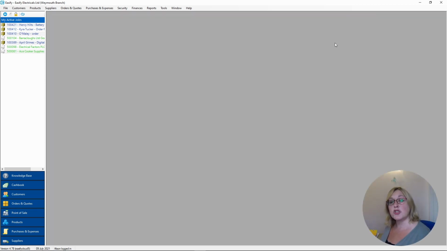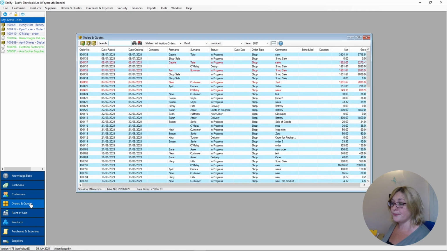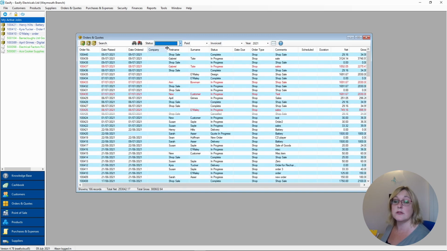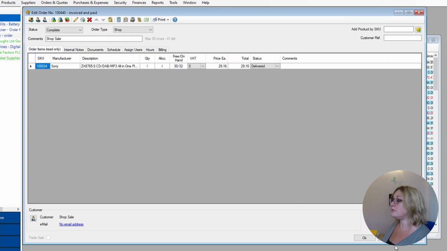Earlier on, I said there are two ways to make sales through Easify, through the point of sale or the orders and quotes screen. So let's have a better look at the orders and quotes screen. Load the orders and quotes, which can be loaded using these shortcut buttons here or from the top menu. Here are orders. It automatically defaults to active orders, but if you were to choose any of the statuses here, you can look at other order statuses, or click on the white at the top and it shows you all your orders. As you can see, this is the order we raised just through the point of sale.